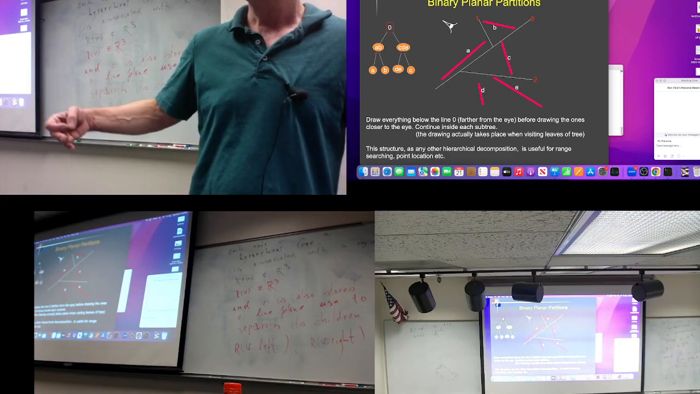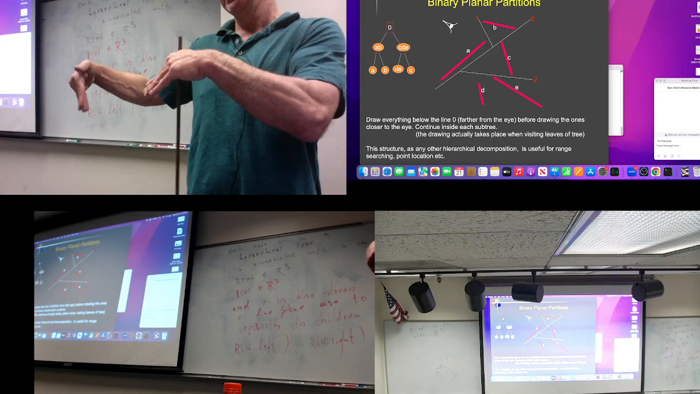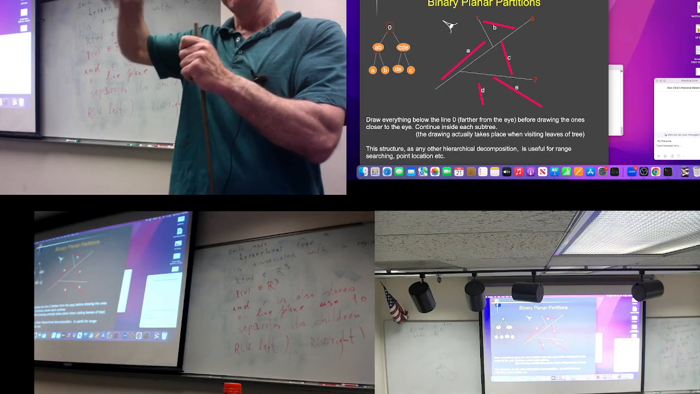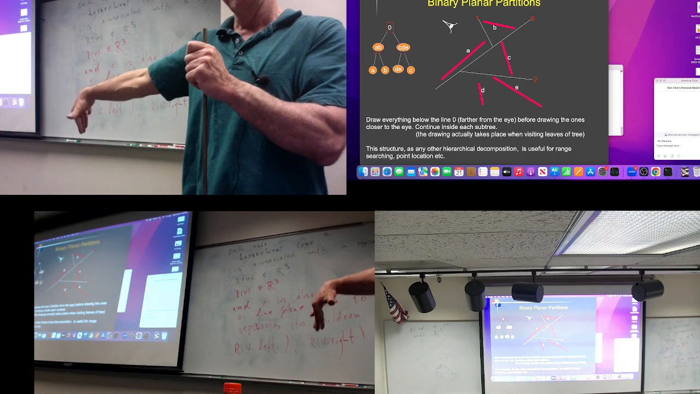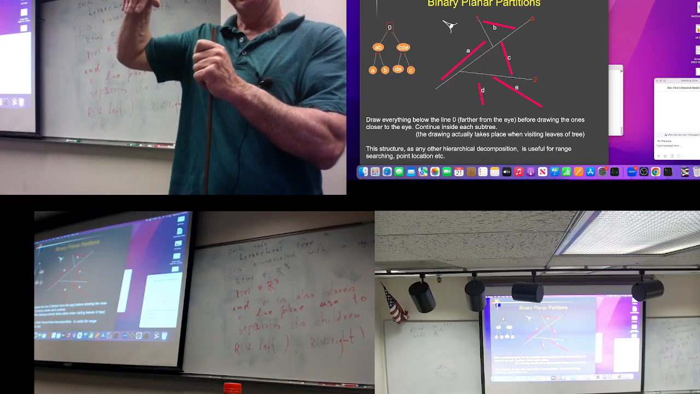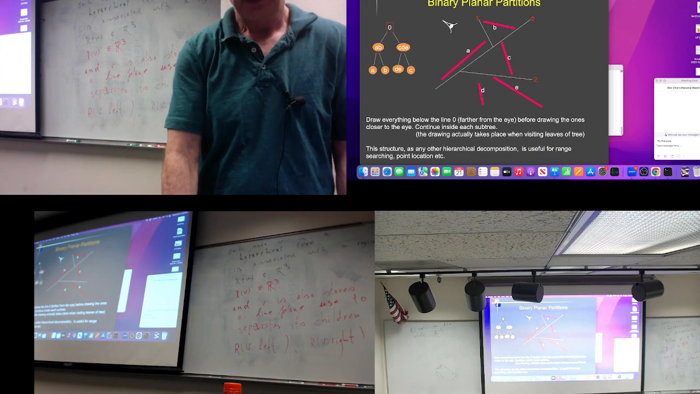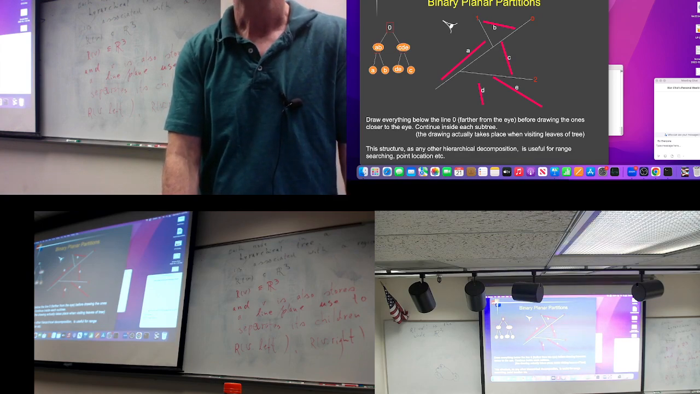So each time I'm visiting a node, I decide which side the eye is on, go to the other subtree first, render all its objects recursively, go back to the root and visit the other subtree, and recursively do it all.